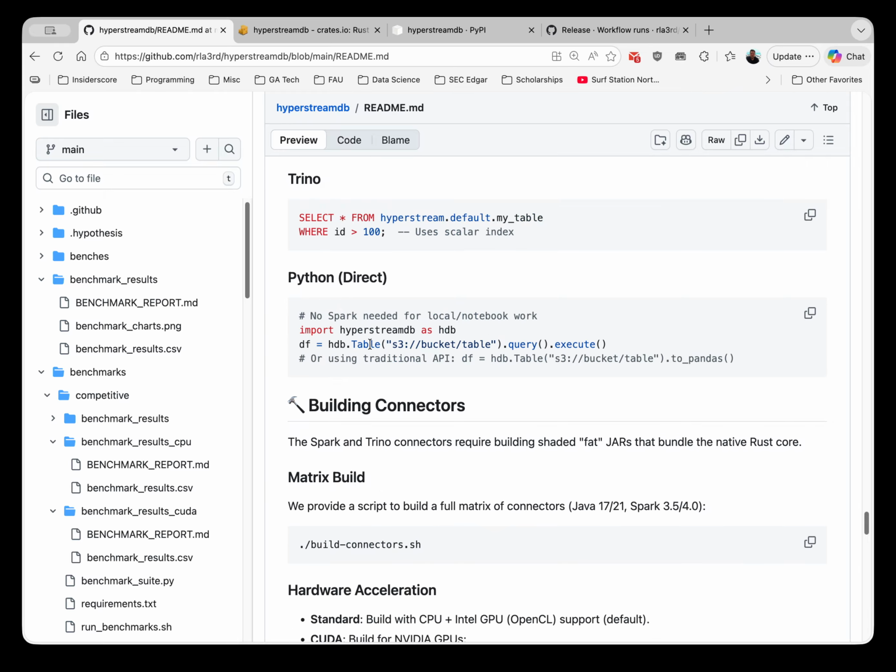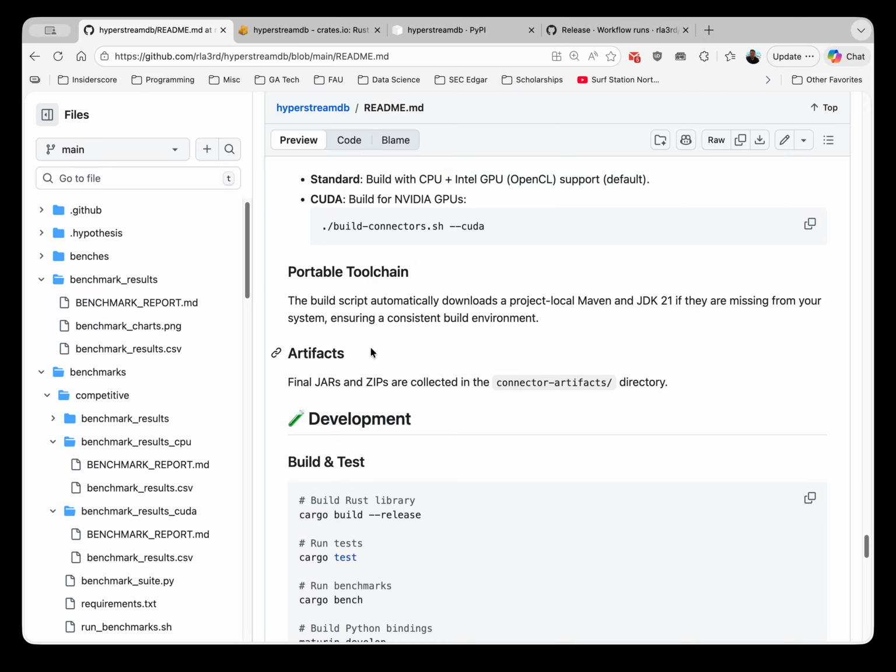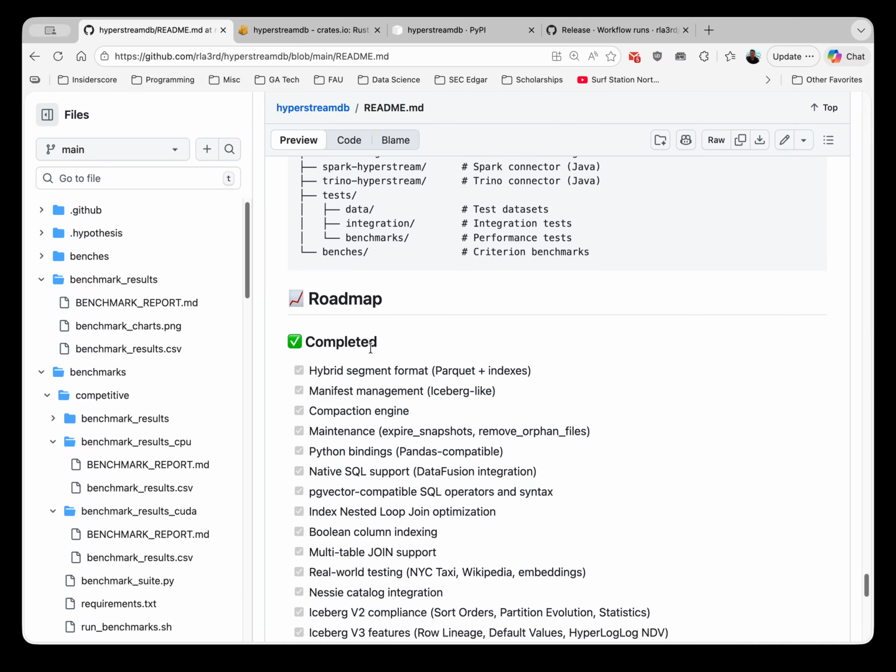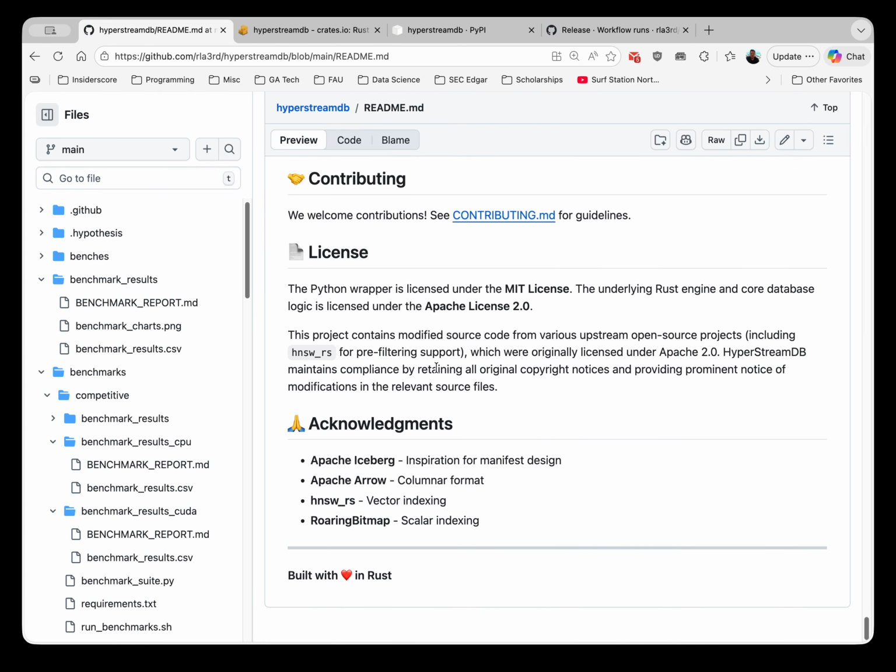Spark and Trino connectors are to come. This does work with Python. Let me see what else we have here. Project structure, roadmap. Okay, let me move into the actual tutorial. Let me start that up.